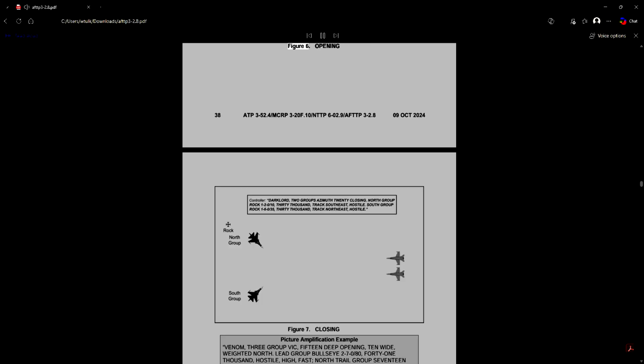Figure 6. Opening. Figure 7. Closing. Picture amplification example. Venom, 3 group Vic, 15 deep opening, 10 wide, weighted north. Lead group bullseye 2-7-0/80, 41,000, hostile, high, fast. North trail group 17,000, hostile. 2 contacts, south trail group 12,000, bogey spades.